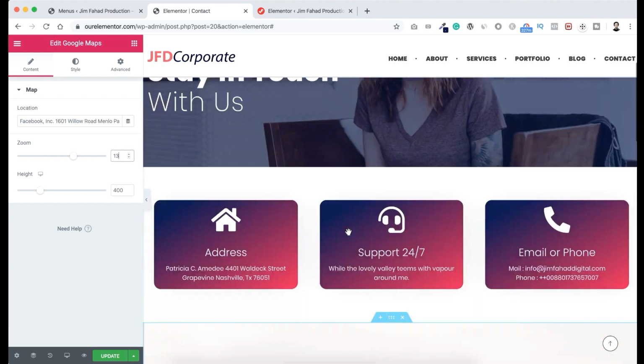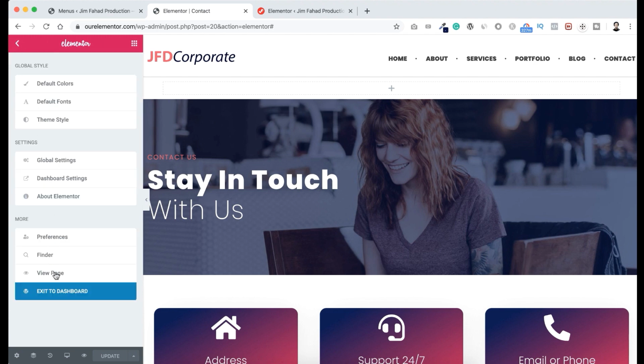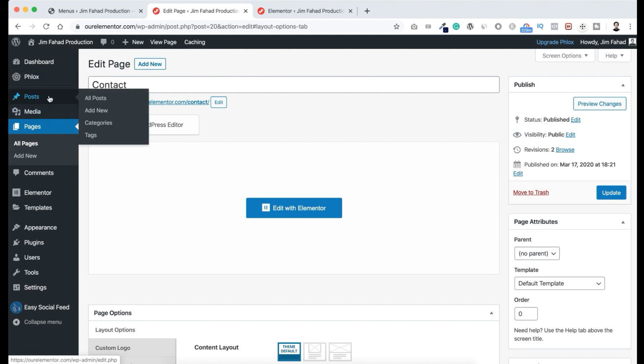So we are done with our contact page as well. Let's now click on update to save our work. Now we only have our blog page remaining. So first let's go back to our WordPress dashboard, because before creating our blog page we need to create some blog posts. So to create a blog post, from the left you can see posts.